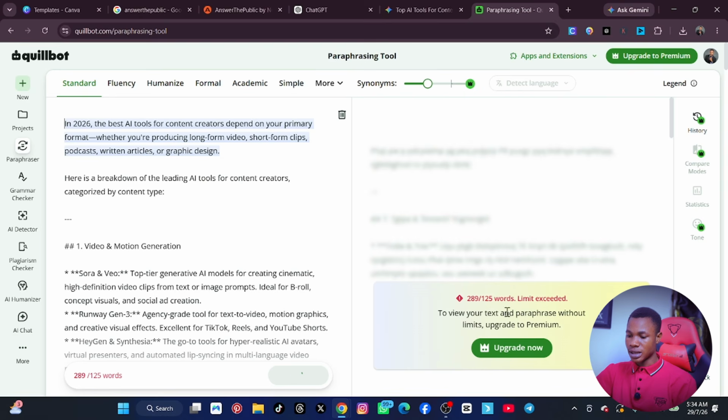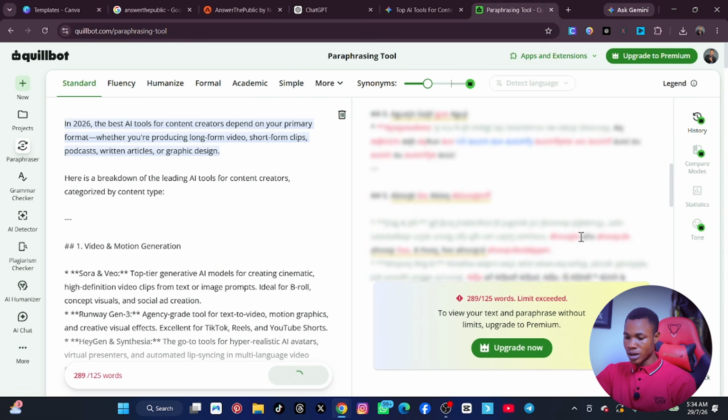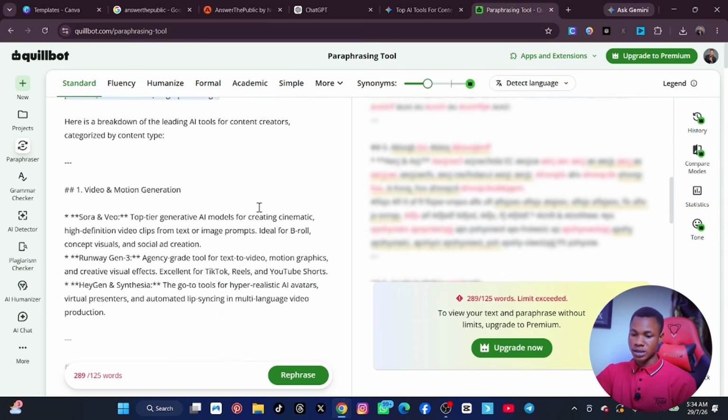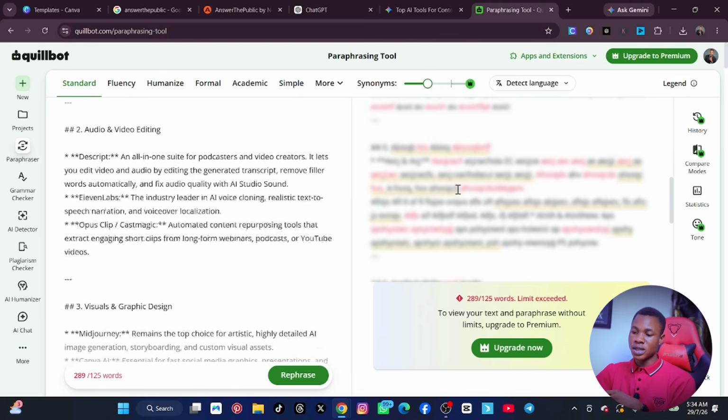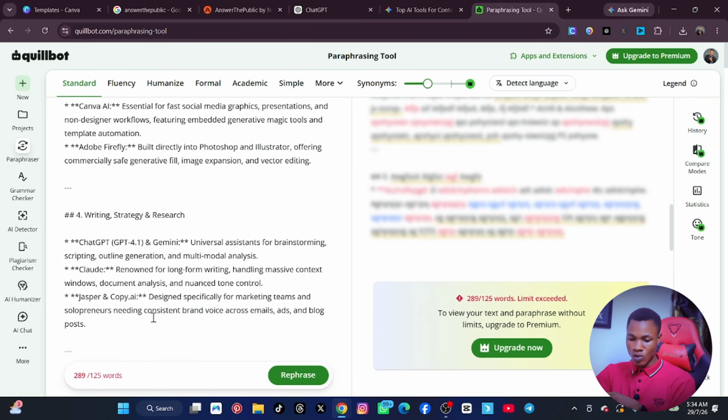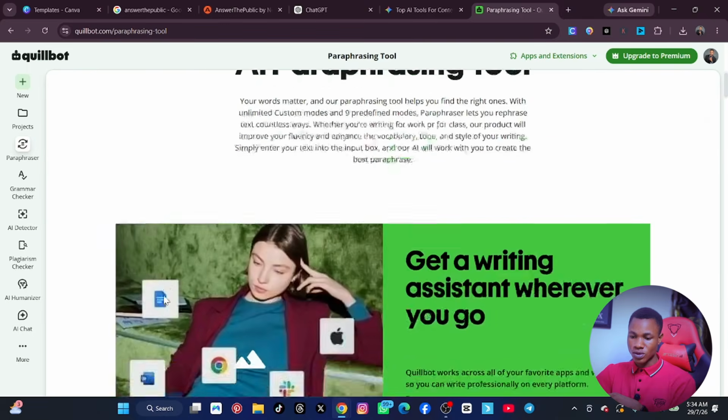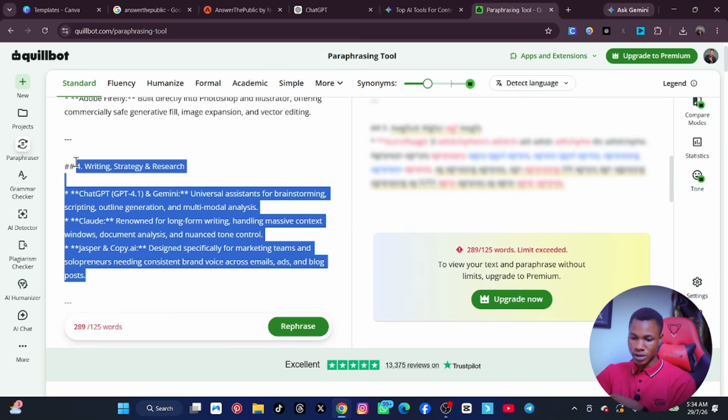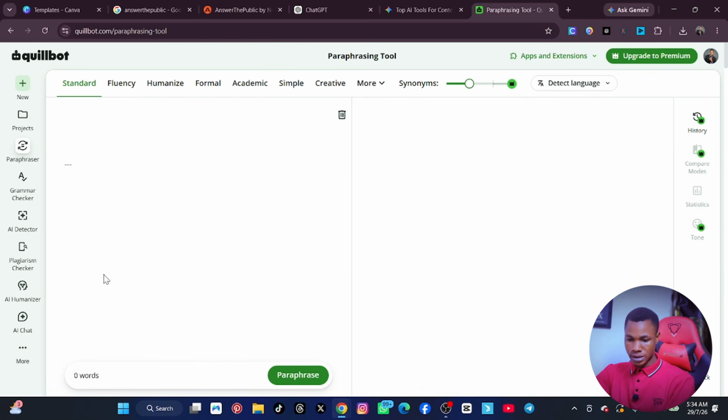Is that okay? So now let's see. They say 209 plus 200 always limited a seat. Okay, so it's like I've put too many words. But if you put the ones that are within, I think the words they need is 125. So let me reduce it.